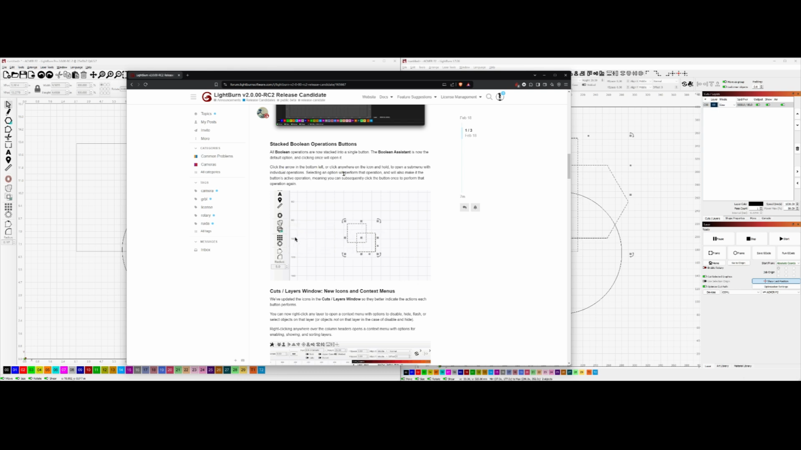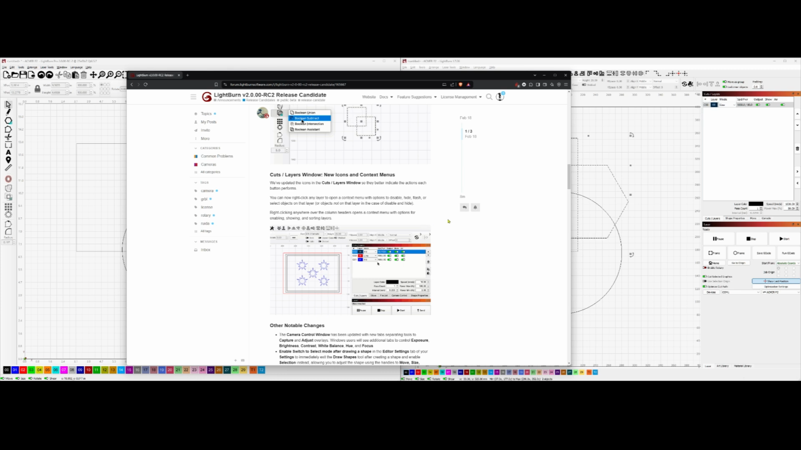Click the arrow on the bottom left or anywhere in the icon and long hold to open a submenu. Selecting an option will perform that operation and make it the default button's active operation. Okay, so they do correct that down here. Selecting an option will perform that operation and also make it the button's active operation, so subsequent clicks will perform that again. So it's only the default when you first start. So, okay, cool. That is called out there.